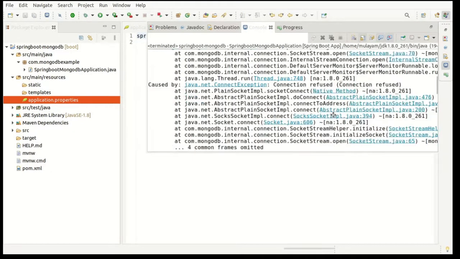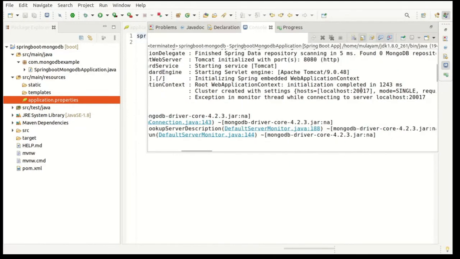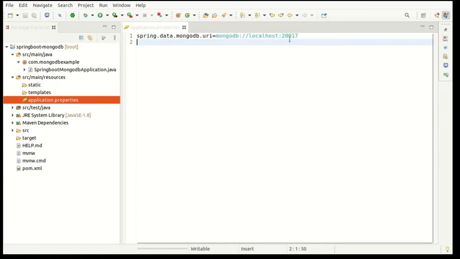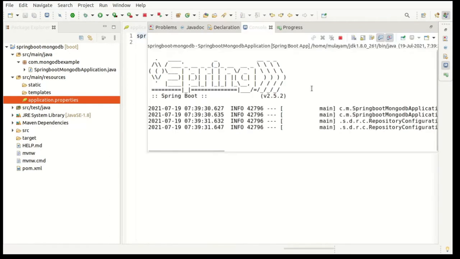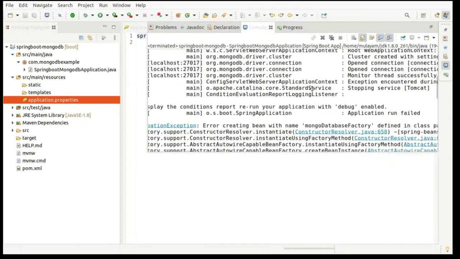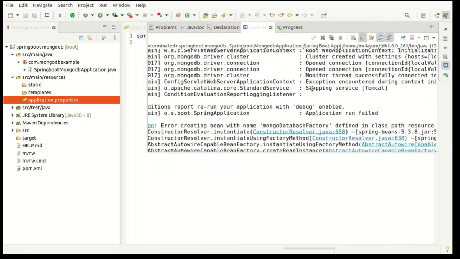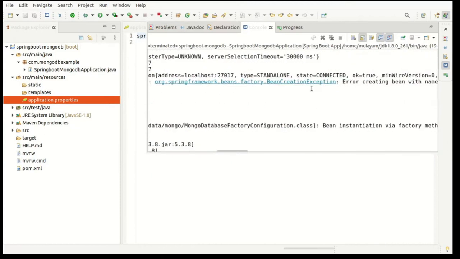So we are seeing an error here. It is not able to connect on the port number. I think I made a mistake here, 27. So you can understand, it means it is reading the property from here. It's reading this URL. So if we pass 27017, which is correct, now it will be connected. If we just give the wrong port number, it was not able to connect. Again, we are getting this one. Why? Because the MongoDB database factory is not able to connect.